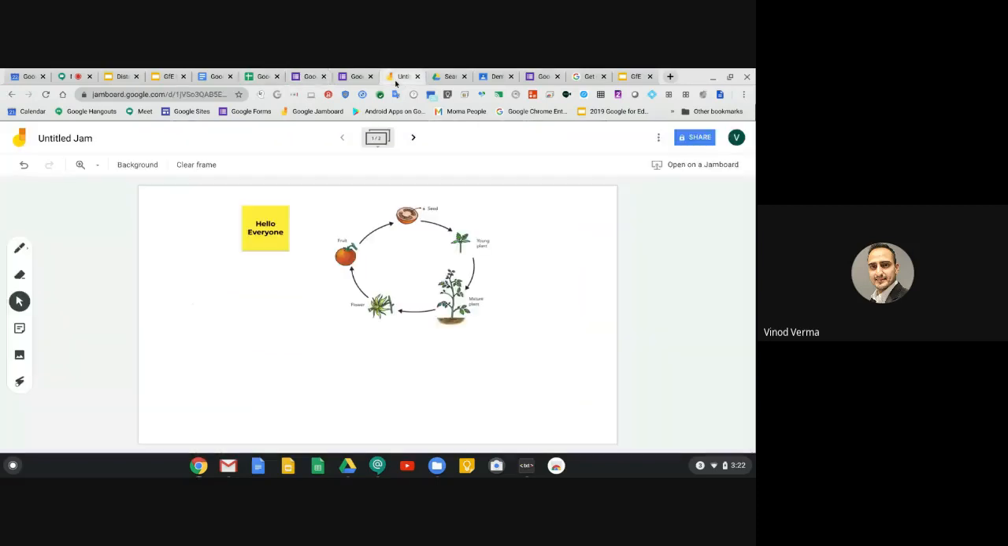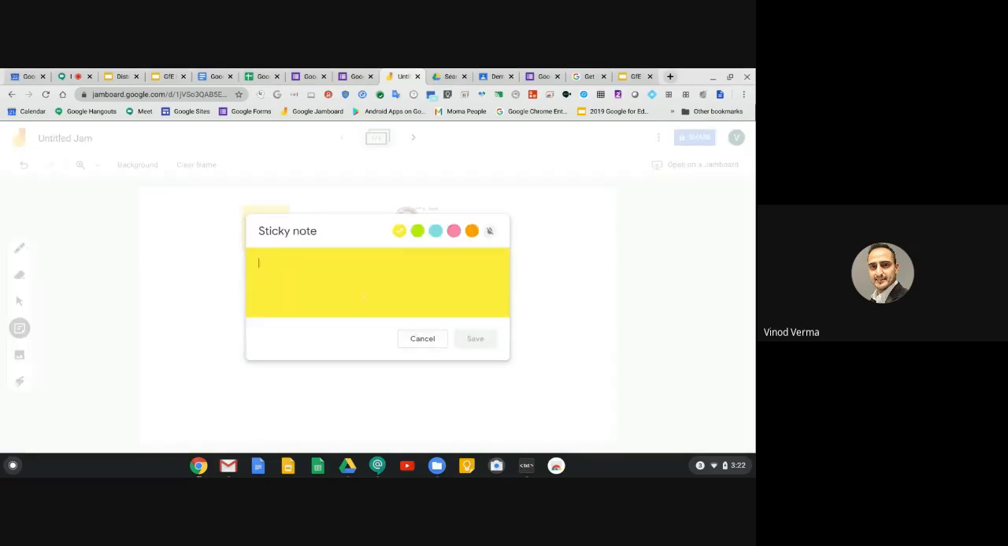Now, quickly, I'll cover Jamboard, which I was talking about, which can be used as a whiteboard. This works really well if you have a device which has a stylus, because it becomes really easy to write using the stylus on the screen. However, if you don't have it, you can still use the mouse cursor or the mouse pad, or you can add sticky notes, like I've already added one sticky note, or I can add images.